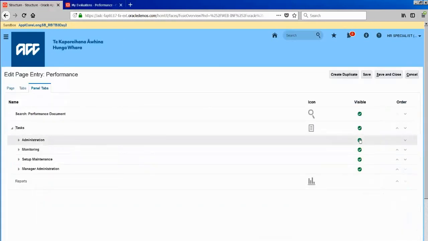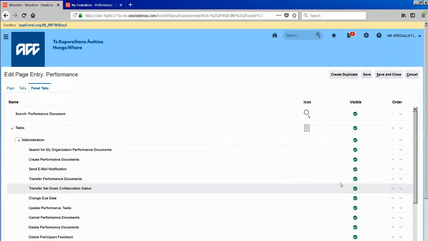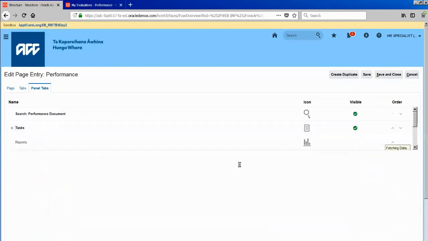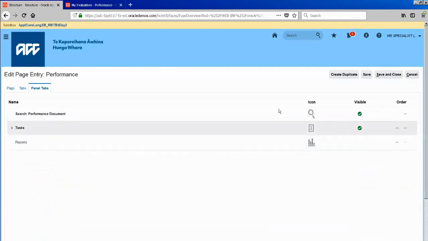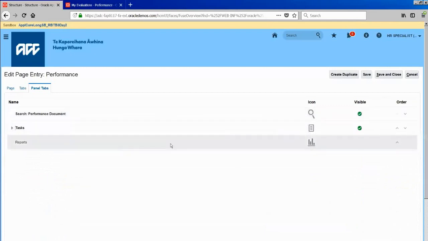And if you want to make something visible or hide it, and if you want to reorder it, you can reorder it within administration. If you want to reorder them, or make them visible and not visible, you have the provision for that. All these things you can control from here on the tasks. And similarly for the reports, if you want to make it available or not, you can modify it accordingly. Okay, so these are two things, and it won't allow us to add one more panel tab.